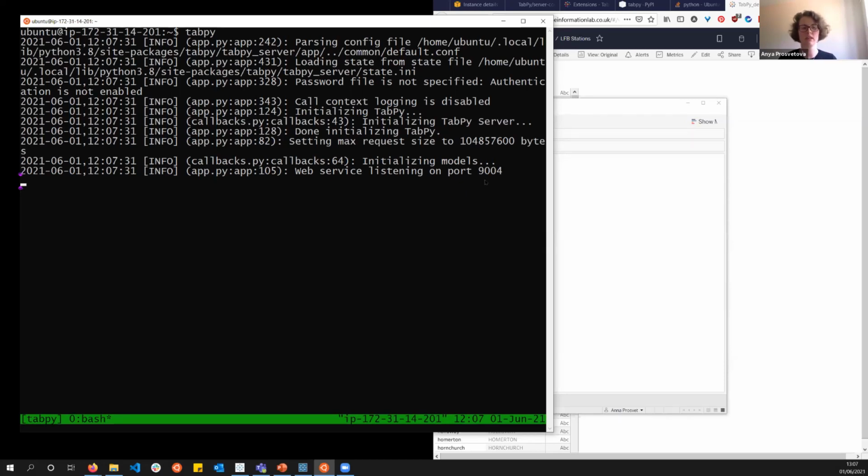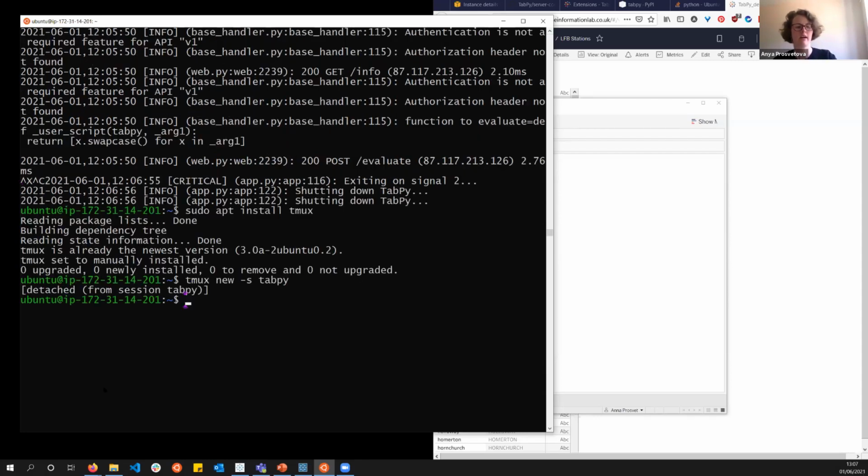So now my session is active, and I can detach this active session by typing Control B and D. Right, and I see now that my session is detached, so I can close this terminal and my workbook will still be able to access the server and run the scripts.